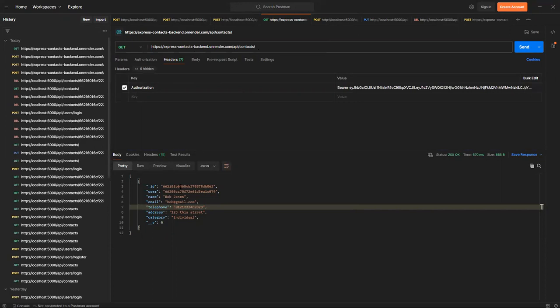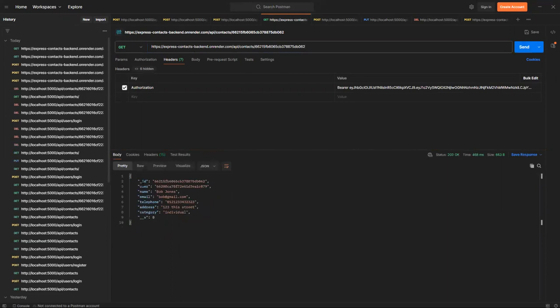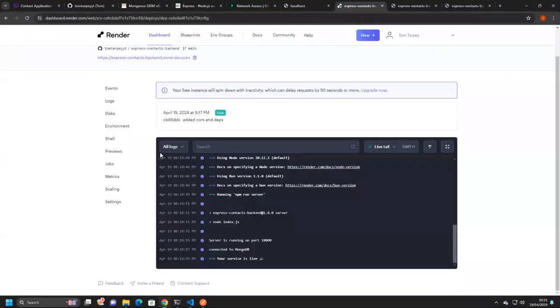Okay, so let's try like get singular one by ID based on that. So let's go and paste the ID in, send. Now it's not an array of them, it's an actual object. That's cool, so that's all working. Now we've basically just got our setup done and deployed. So how painless was that? That was like literally, how cool is that?